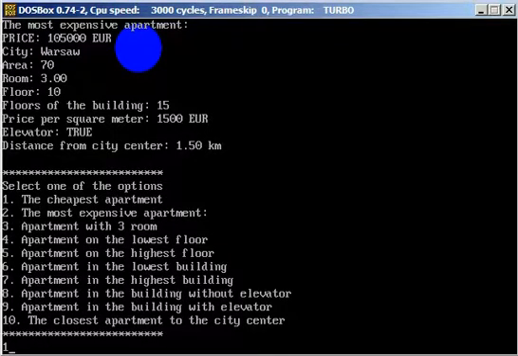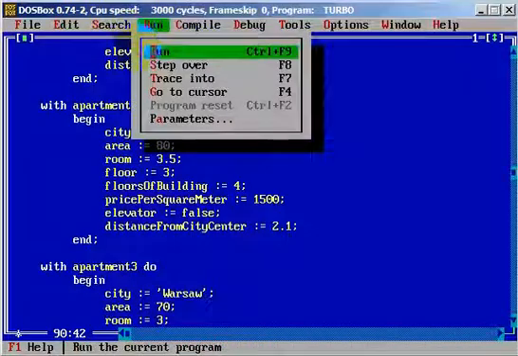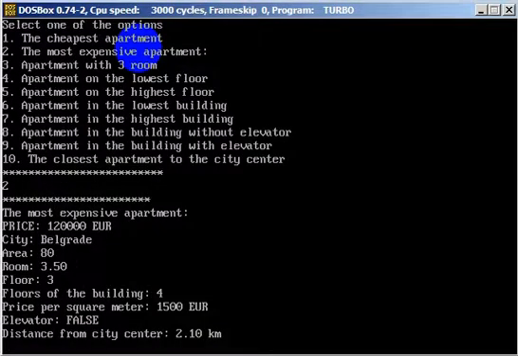Cheapest apartment. Okay, here is the apartment, 8,400. As you can see, the price per square meter is 120. This is the cheapest apartment, and this means that our application works well. Now let me run option number 2, most expensive, and we will have an apartment in Belgrade, because here it is 120,000 euros. We change the price per square meter. Instead of 1,000, we put 1,500, and now this is the most expensive apartment, which means that our application works well.